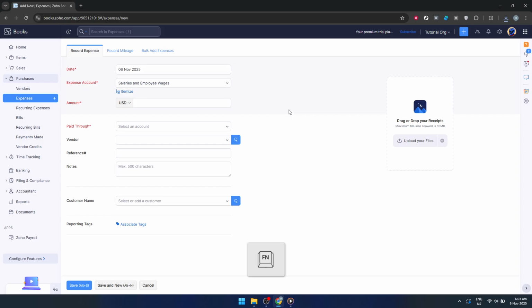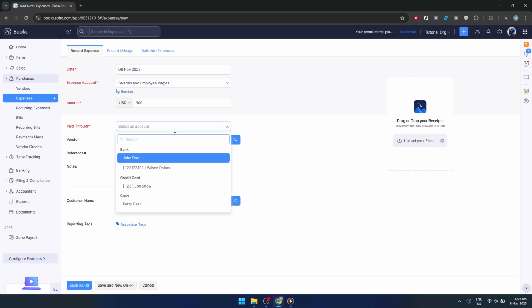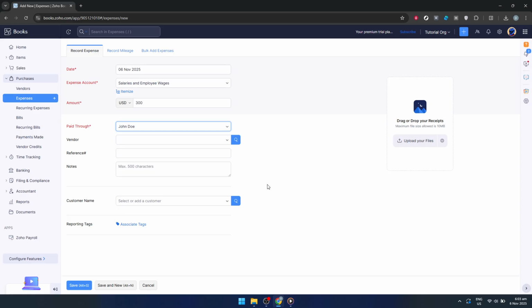Next, enter the amount of the salary. It's important to ensure that this figure is accurate, as it will reflect in your financial reporting and impact your cash flow statements. Following that, you need to specify the bank account used for making this salary payment. In the Paid Through field, select the bank account you've utilized for the transaction. This enables Zoho Books to reconcile your bank statements with your expense records seamlessly.